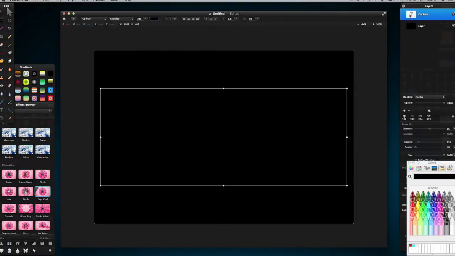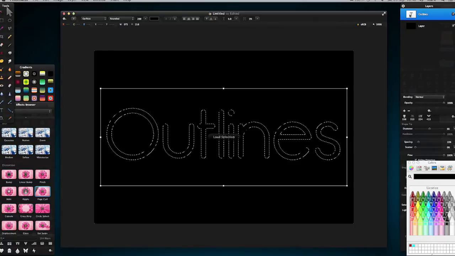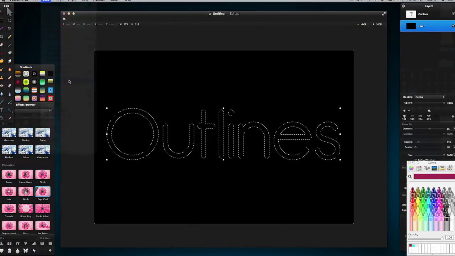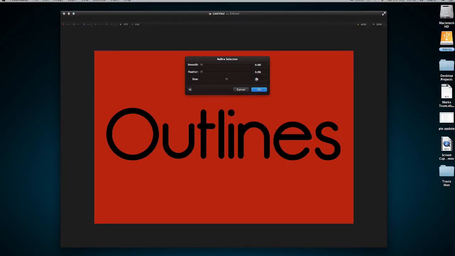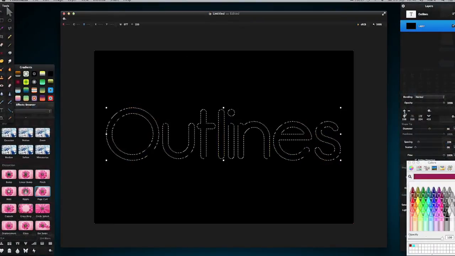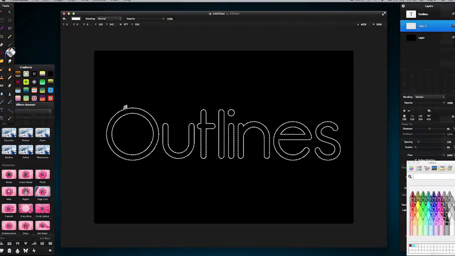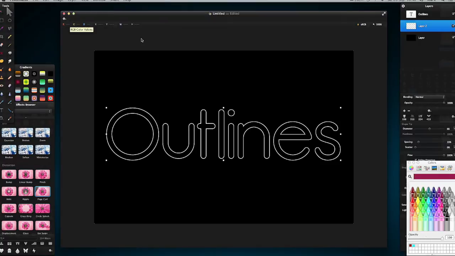Then I'm going to do command left click on the actual tile there, highlight my layer, go edit, refine selection, make it 2%, click OK, plus to create a new layer in between, paint bucket tool, white, click on the outline, command D to deselect, and this is quite a nice effect as well.